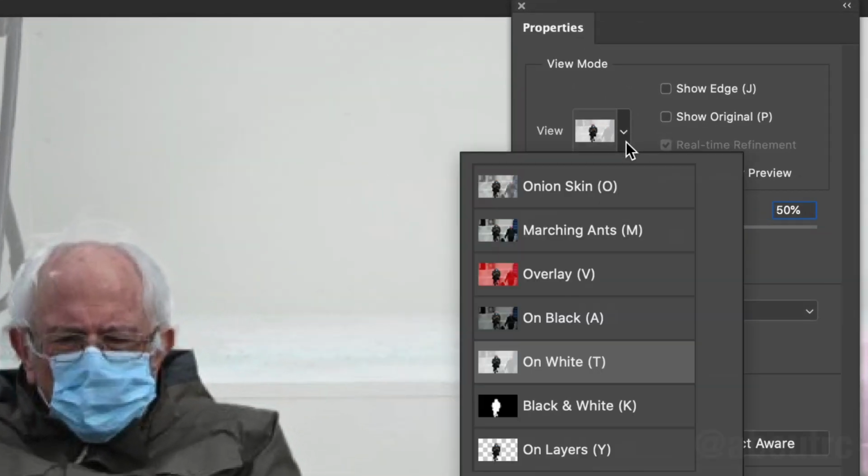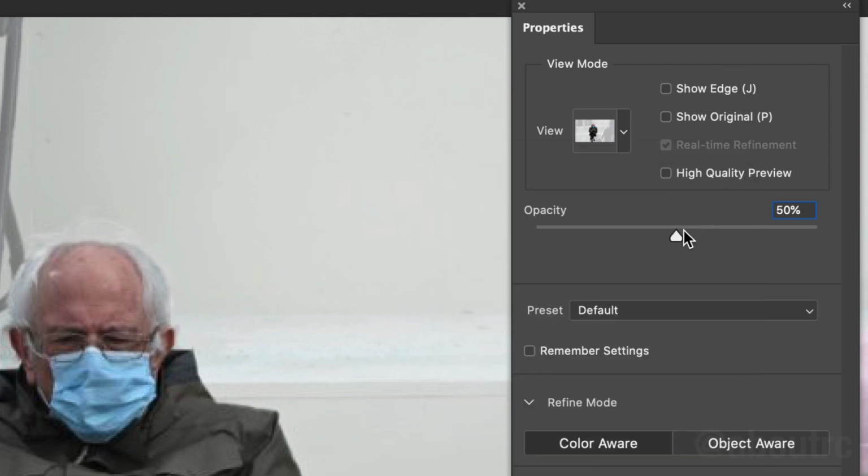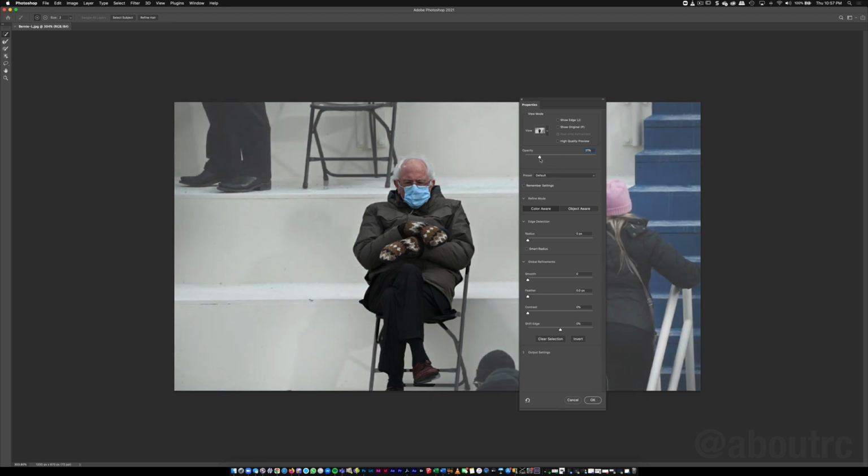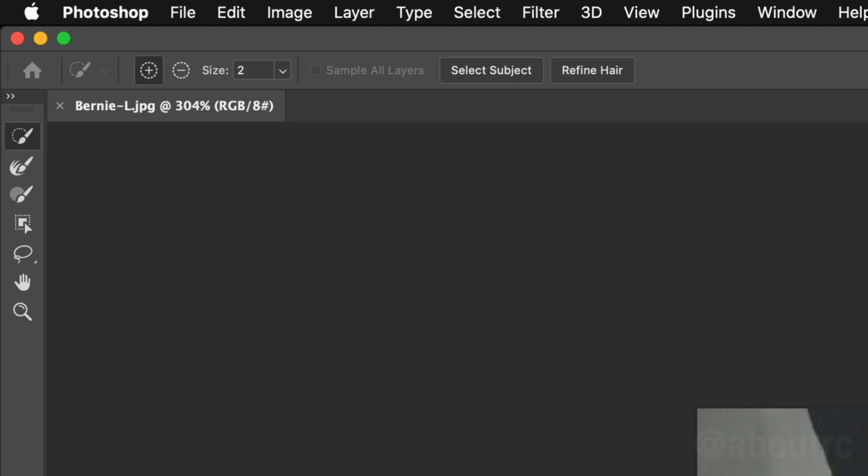And clicking on the view, it shows us on white, right? And there's the opacity, right? Because you want to be able to see kind of what you're going to be working with. So inside of here, I probably hit this with a little edge detection. And now what I want to do is I want to start getting all of this seat back. You can see that the seat's not there.